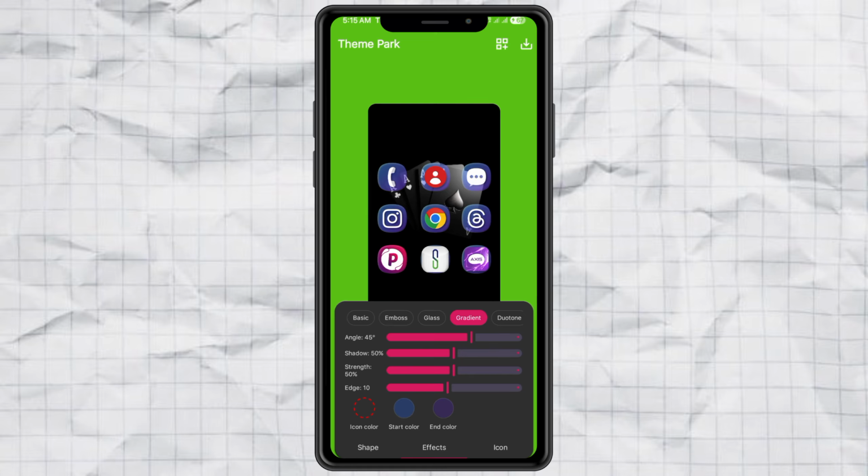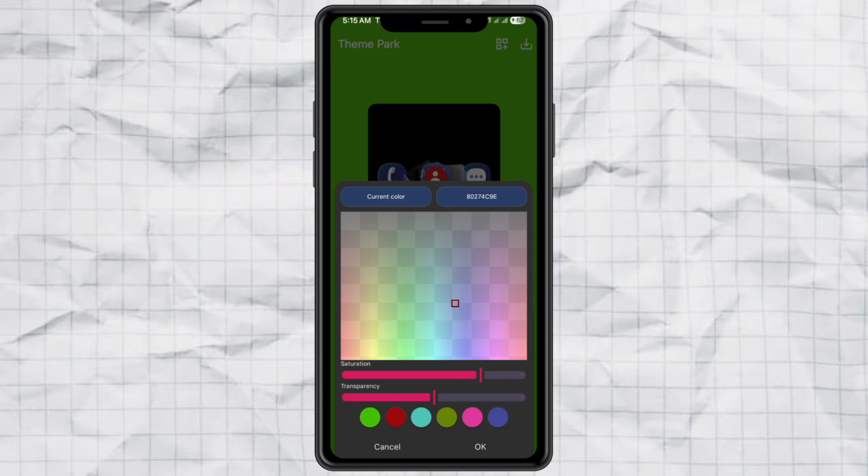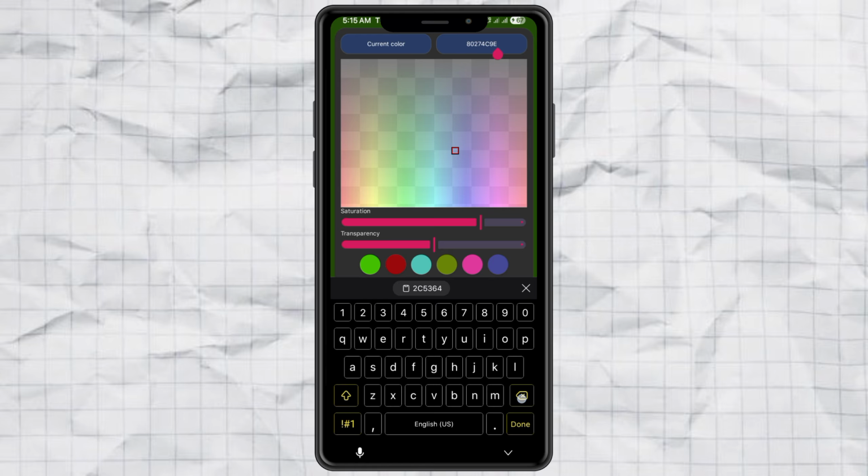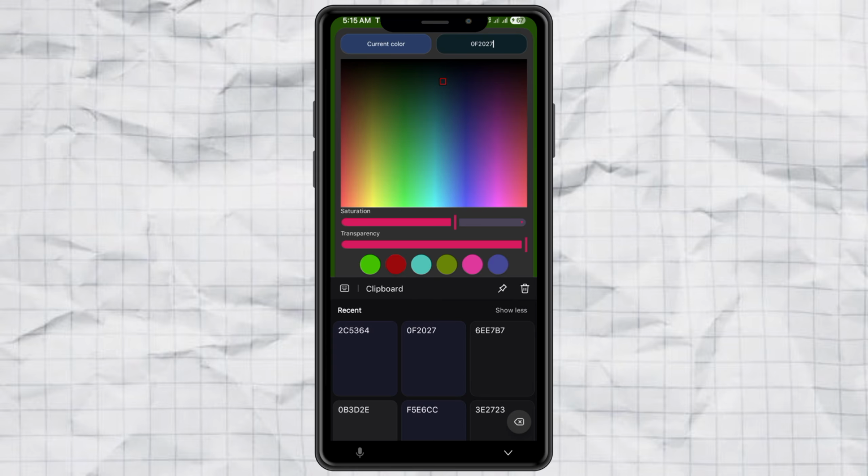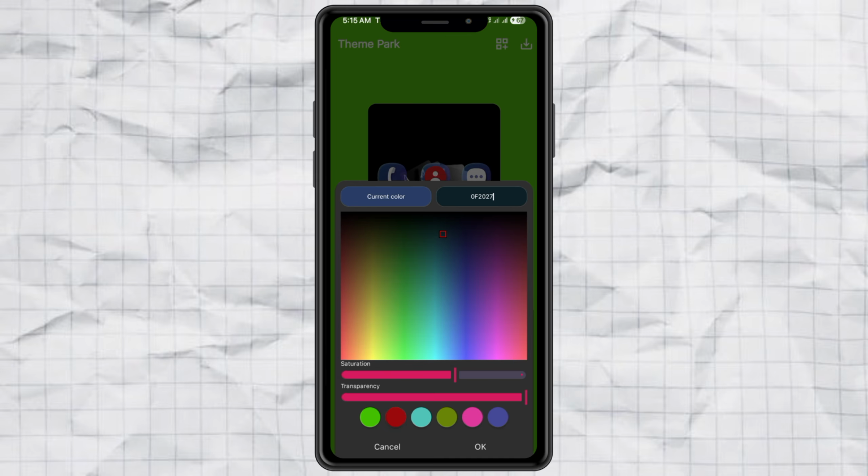This is where the magic happens. Set your start color and end color however you want. I've already prepared some elegant gradient color palettes, so make sure to check the description if you want easy inspiration.